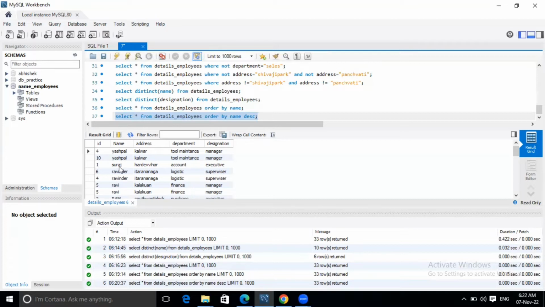So now, for example, I say that arrange the table in the descending order of their IDs. So please write a query to arrange the table in the descending order of their IDs. So please write it down.